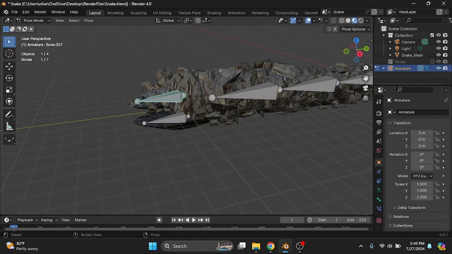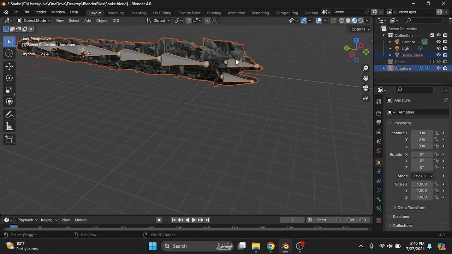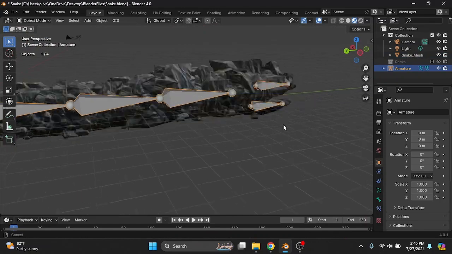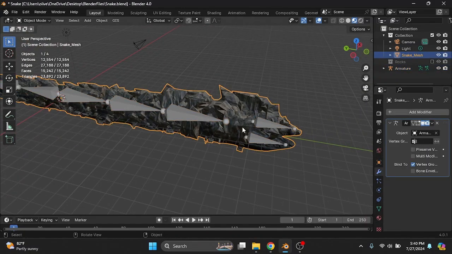So now what we do is we're going to go into pose mode, and it doesn't do anything because we still need to parent it. So what we're gonna do is we're going to parent it, and then we're going to hit parent with automatic weights, and hopefully everything works. Oh, it didn't work. Why didn't it work?